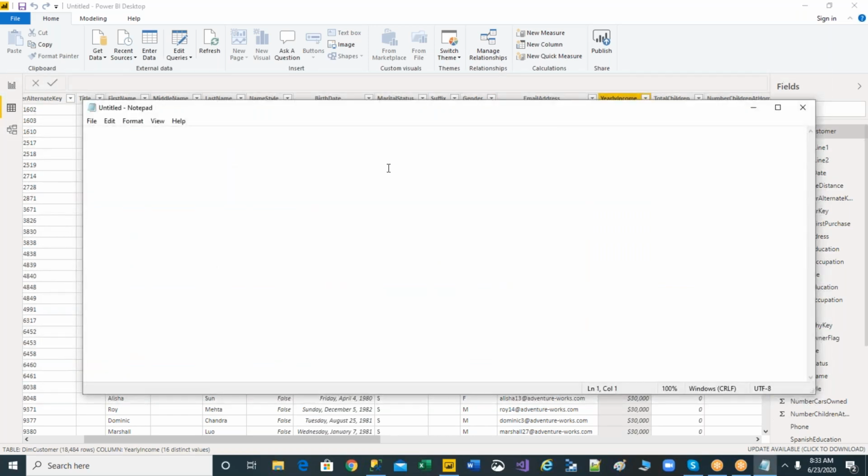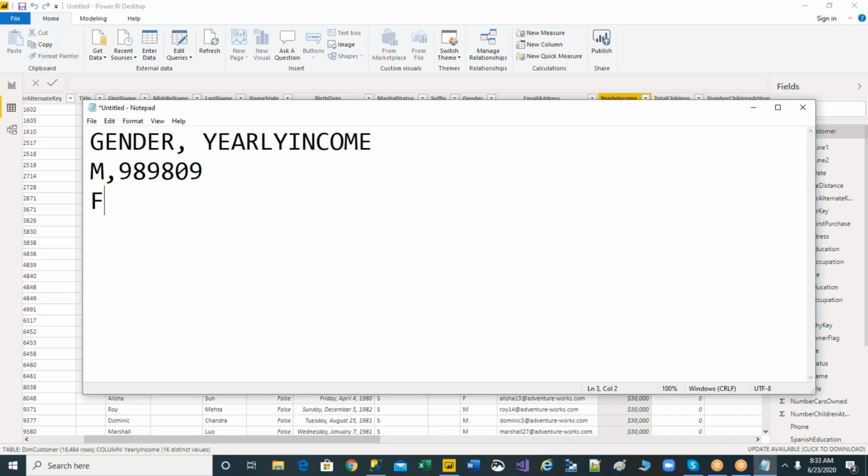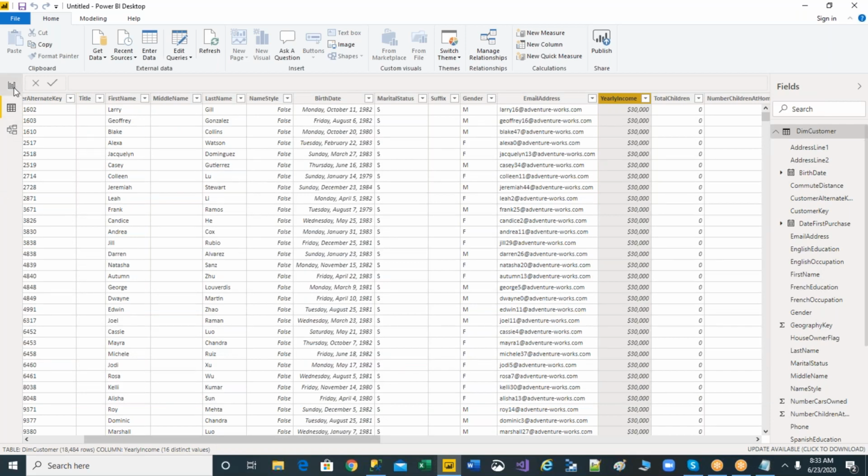Suppose I want to understand gender-wise yearly income, and analyze the report. So what kind of results am I expecting? When I say gender, you can have male and female. So for male, some result. For female, some result. So quickly, I will try to implement this.